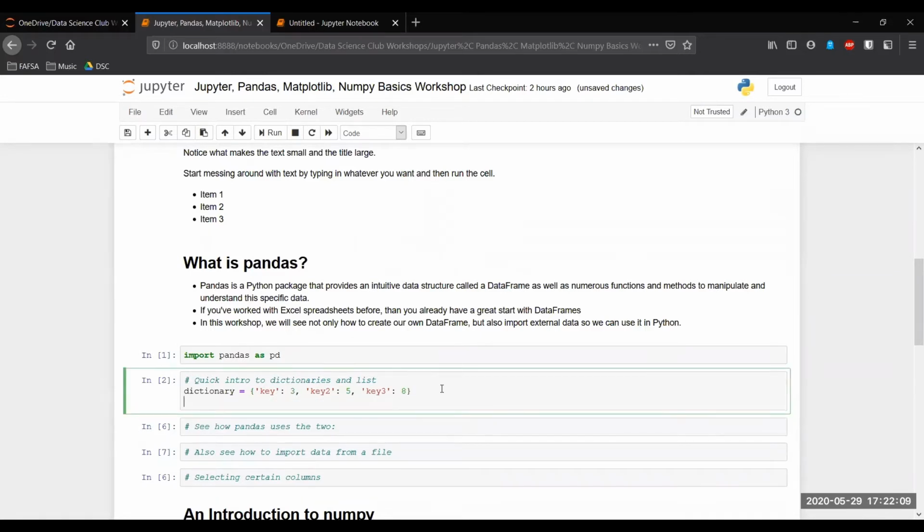I have my dictionary. Now I'm going to re-enter the cell. And now what you can think of it as, you can think of these keys as actual keys to a lock. And when you put in the proper key and unlock it, you open your door and you get a value. So if I use that key, I'll be returned 3. If I use the second key, key 2, I'll get 5. And if I use the third key, key 3, I get 8.